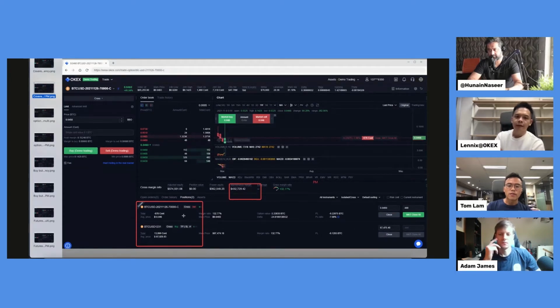And this is due to the fact that the call options that the customer is actually shorting are partially offset by the delta that they have long in their existing BTC contract. And this is why, when the delta risk is being reduced, the margin is also lowered in the portfolio margin mode. And this is the first case.